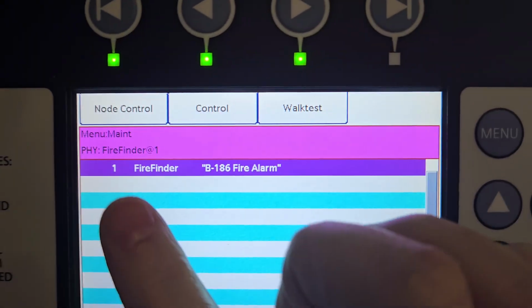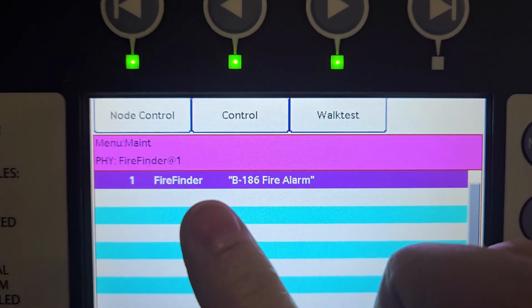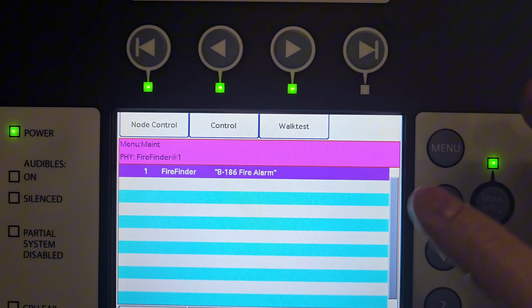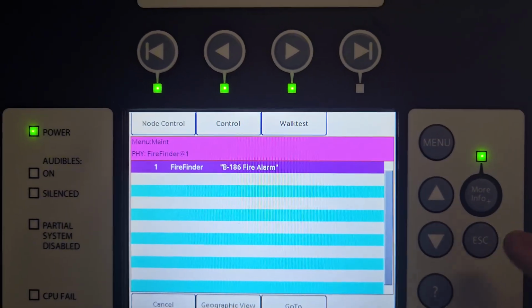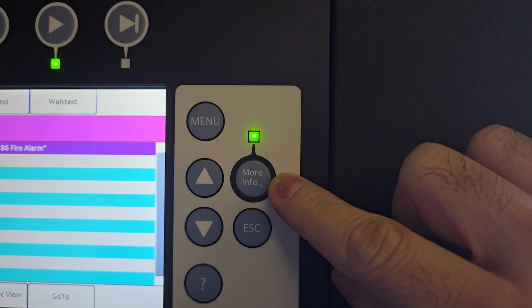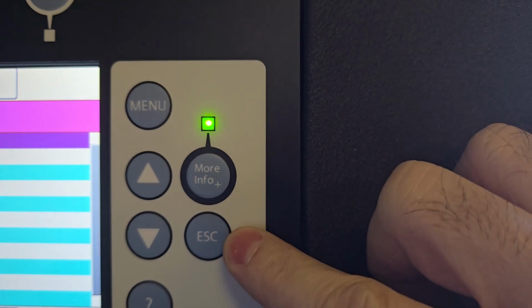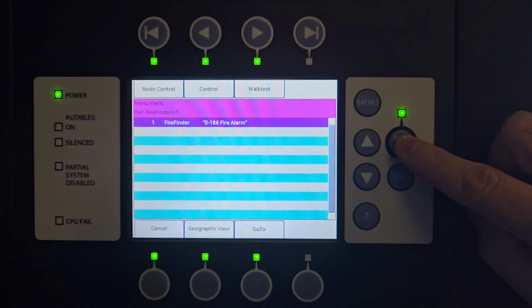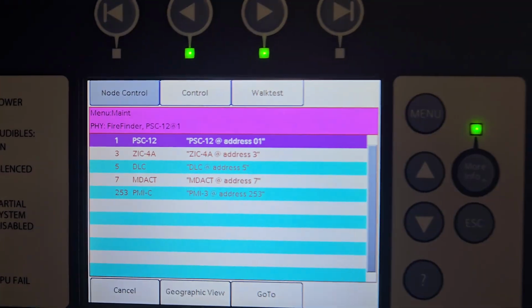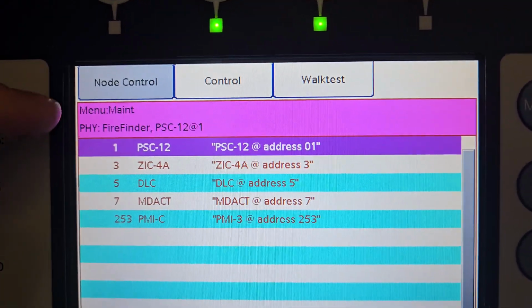And then right here on the screen, it'll say number 1 FireFinder and a basic description, which is what you see on your normal screen. So we want this right here. So it's already highlighted because we just have one panel here. So you come over to the side, you have these more info and escape button. So I'm going to hit more info. Now it comes to the next screen, and it gives me some more info.